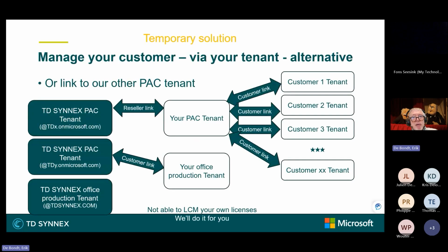There is a temporary solution that we might apply, but only in cases where we see issues. We might use another of our PAC environments, our tenants, to temporarily solve this issue of linking tenants. But this is a temporary solution. We don't advise using it because, for instance, you cannot manage your own licenses anymore and those things. So it's only a plan C to help you get compliant towards Microsoft, a temporary solution and only in really difficult cases.